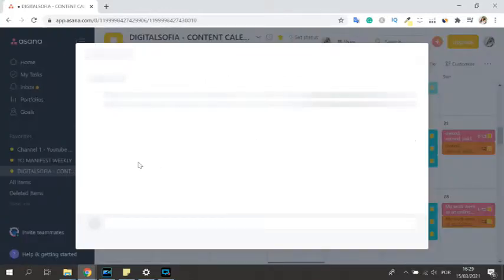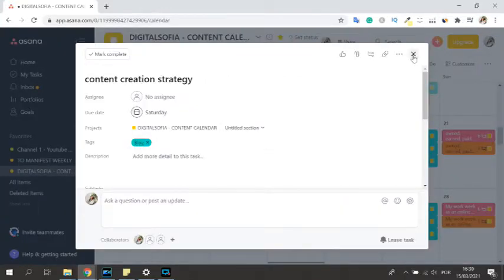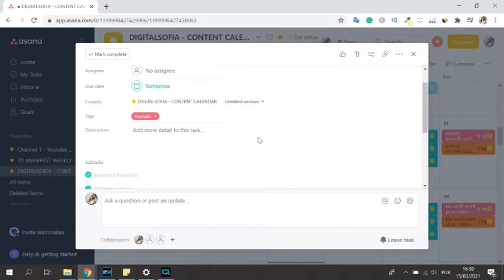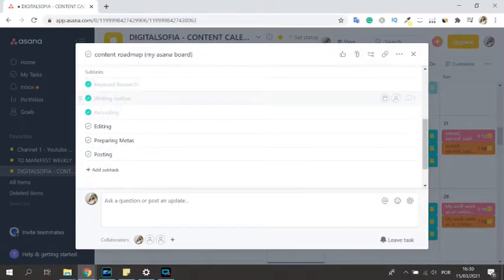Inside each task, I include subtasks where I can track my progress. So for example, these are the steps that go into creating a YouTube video for me. I make sure to tick the steps that are already done so I can more easily manage my progress.